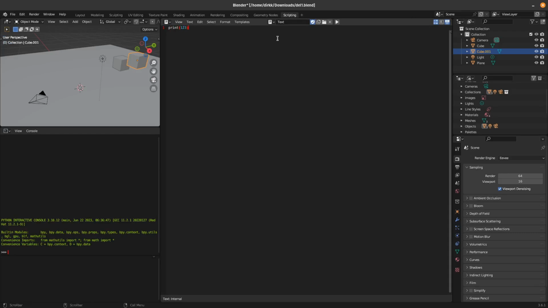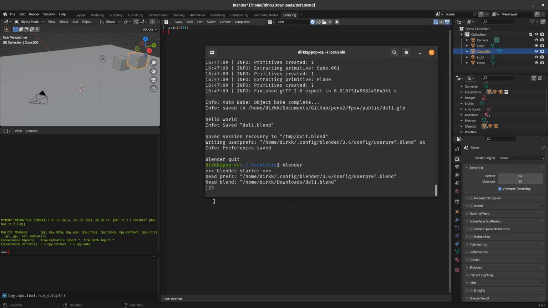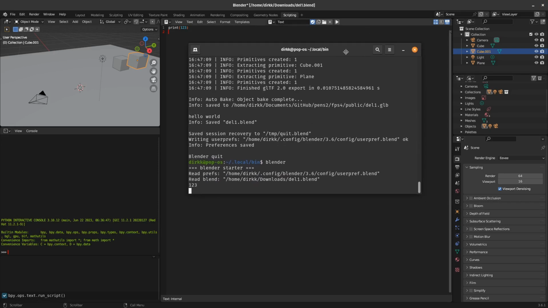2, 3. And the first thing that really threw me off was that I run the script, and I would have expected that I see something on the console over here, but I didn't, because it lands here. It lands on the console if you started Blender in a terminal.